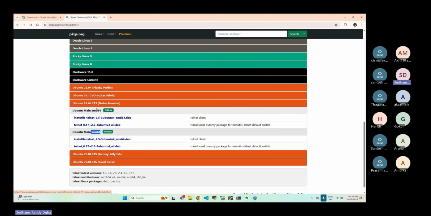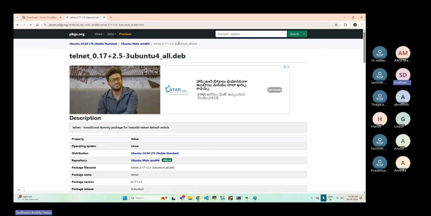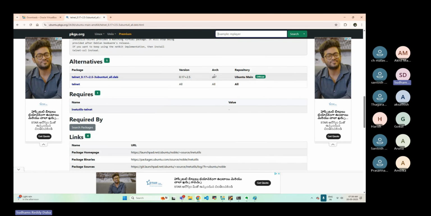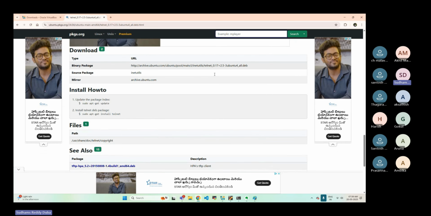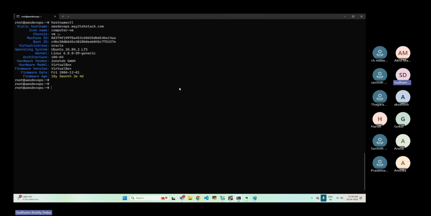This AMD64. Select that. It will go to that particular page. Now in this page, if you scroll down a little bit, you can see download. Here we can see the URL, from which we can download that particular package. So copy that, and go back here.